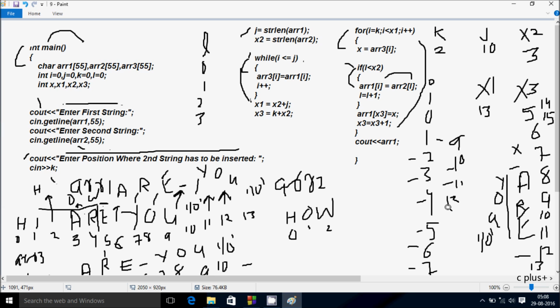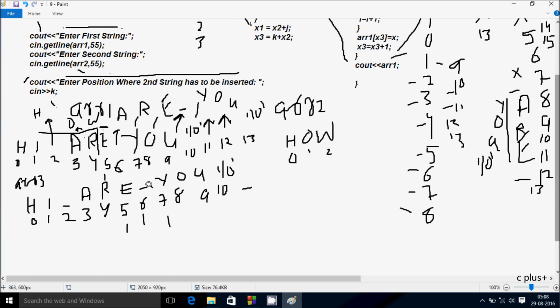Hereafter, i increases. i is now 13. Check the condition: 13 less than the x1 value 13. So 13 less than 13, the condition is not true. Hereafter, control comes to this point, so the print statement will print the value. So the output comes: hi.